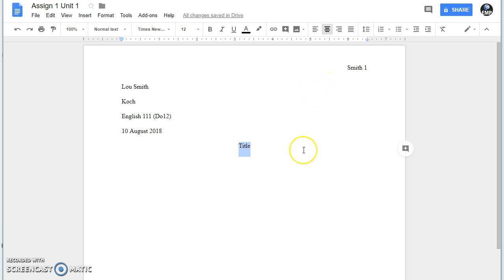And notice too, the same font, no bolding, no underlining, nothing special. You just keep it the same font and size. And then you just hit enter one more time, and we're still centered here. So we'll take it back off, put it on left align, and click Tab, and we're ready to start typing.